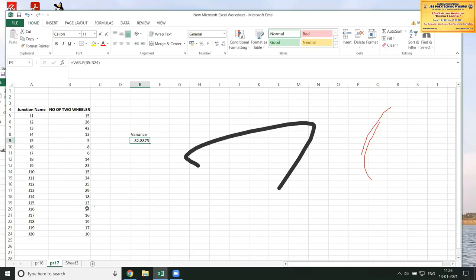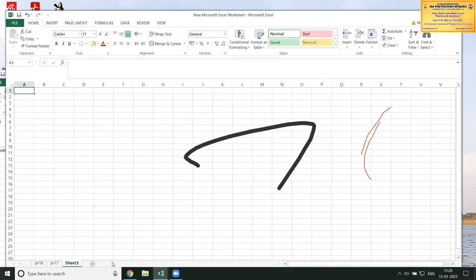Okay. So now I'll go for the last program. The last program here is the 18th program. I'm doing it in the next sheet of the same workbook. So I'm clicking on sheet 3. Here they have asked you to draw a skewness and kurtosis graph for a randomly generated data set.